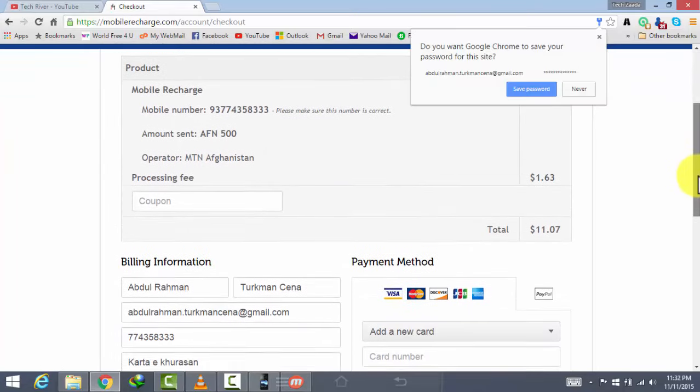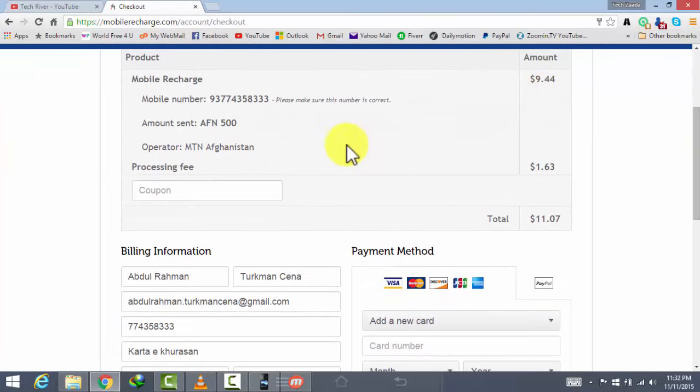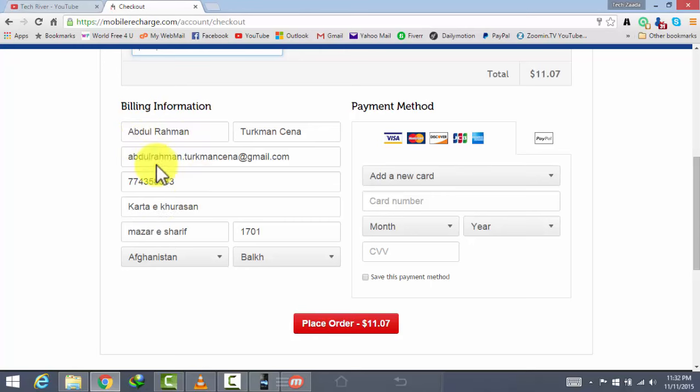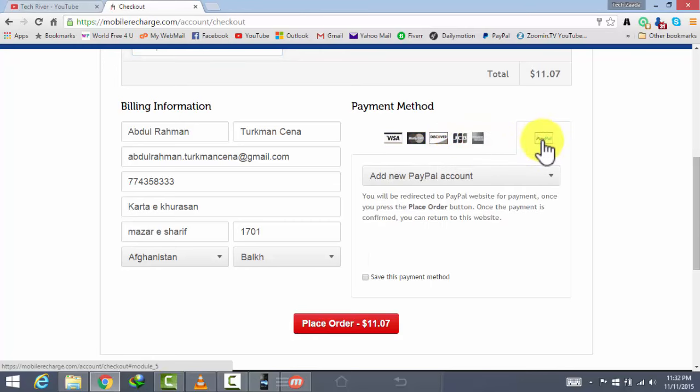Okay, after that, here's your order review. If you have a coupon code, you can enter it here and you'll get a discount. After that, fill out all these billing information. At the payment method, choose your payment method. If you want to pay via credit card, just select your credit card. In my case, I'm going to go with a PayPal account. The best thing about this website is that it accepts PayPal. After that, click on place order.